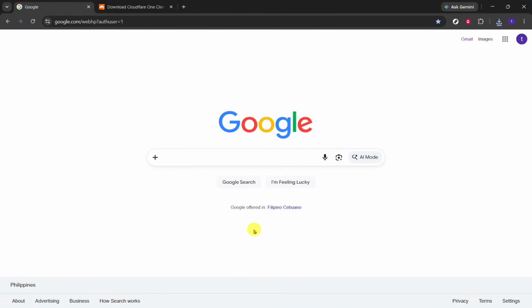To get started, open your web browser and go to Google. This is the quickest way to find the official Cloudflare website, especially if you do not already have the login page bookmarked. Once the Google homepage is loaded, click into the search bar so you can begin typing your search.